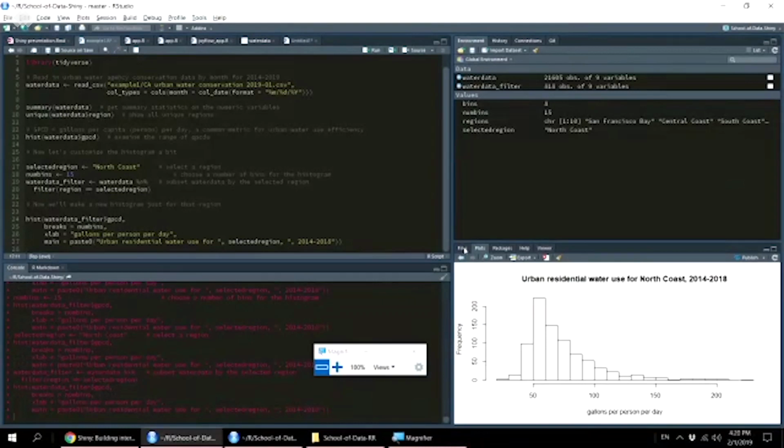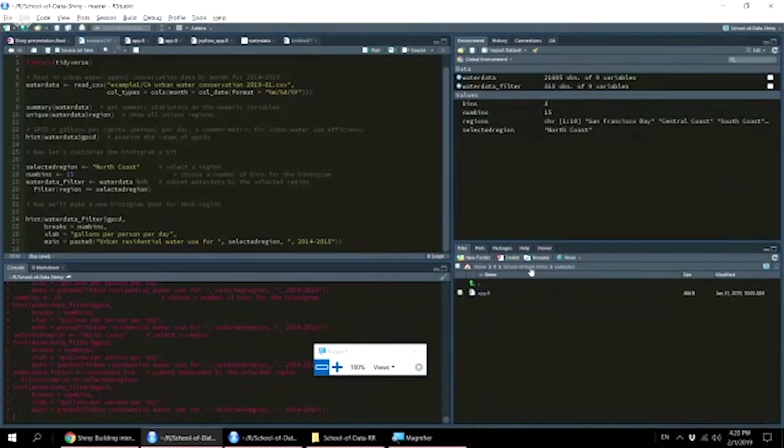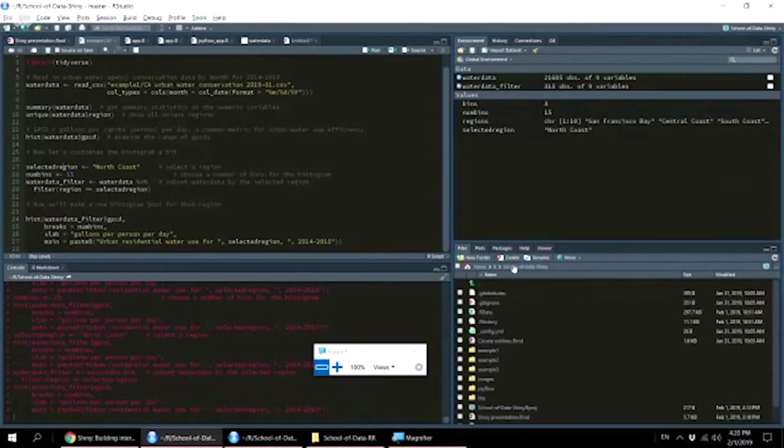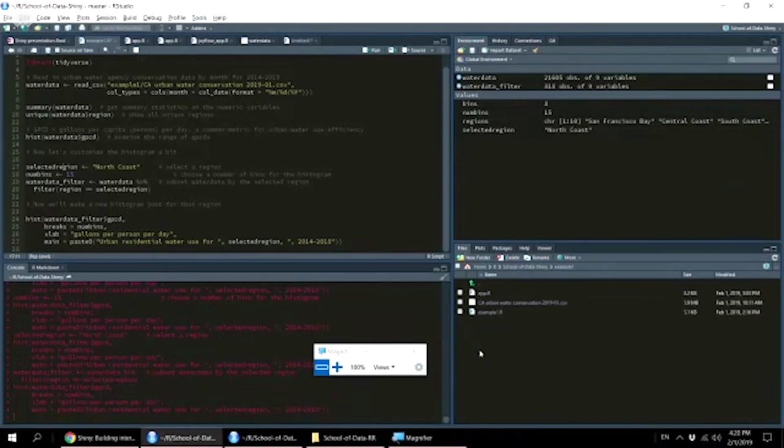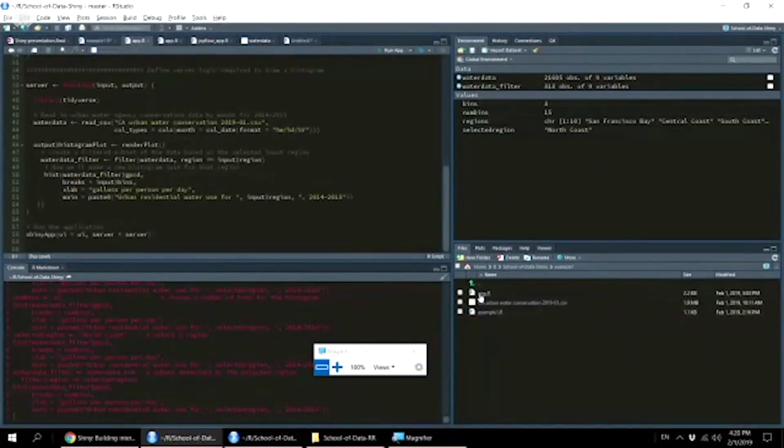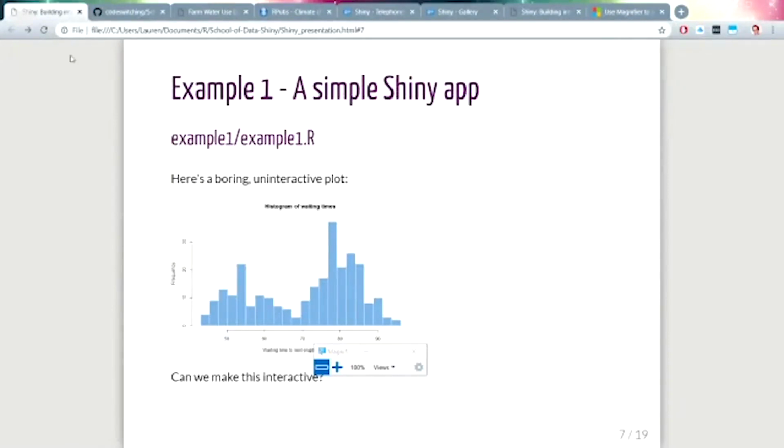So go in, still in that example one folder, there should be another file called app.R. So go ahead and load that up. And so this is going to be the exact same code, except it's now a Shiny app. And before I walk you through this line by line, I just want to describe how a Shiny app is built.